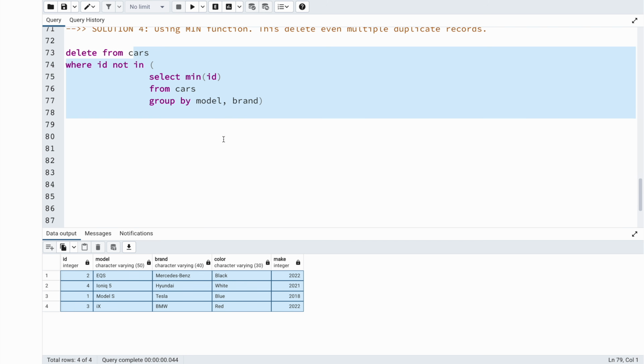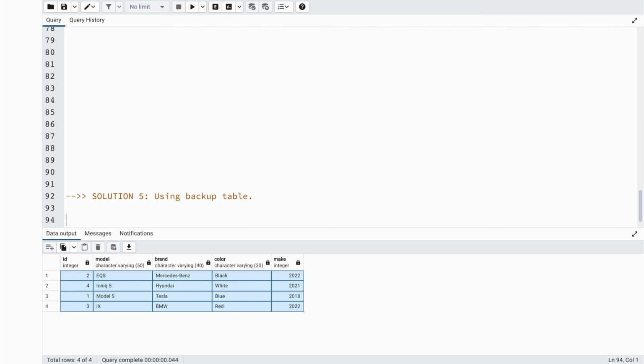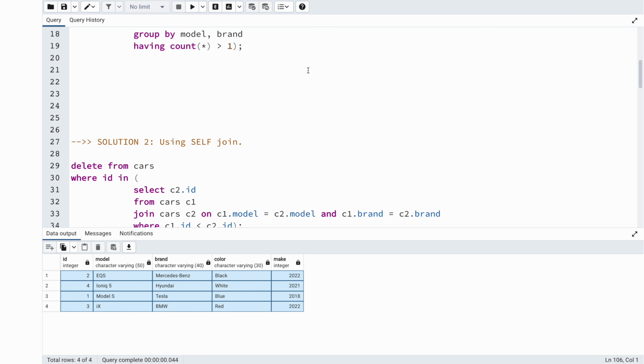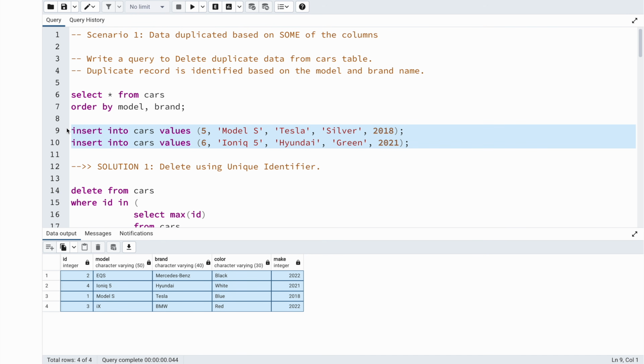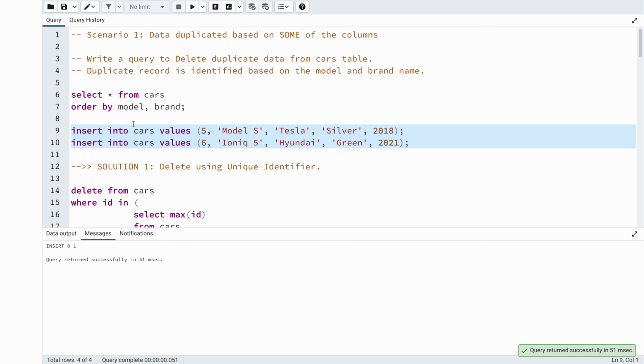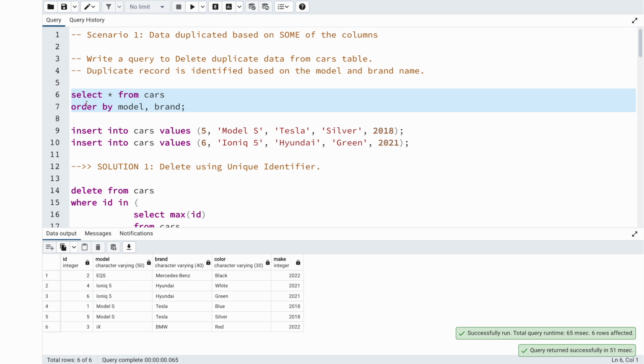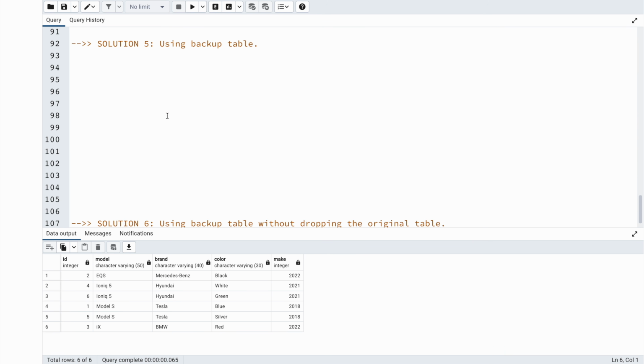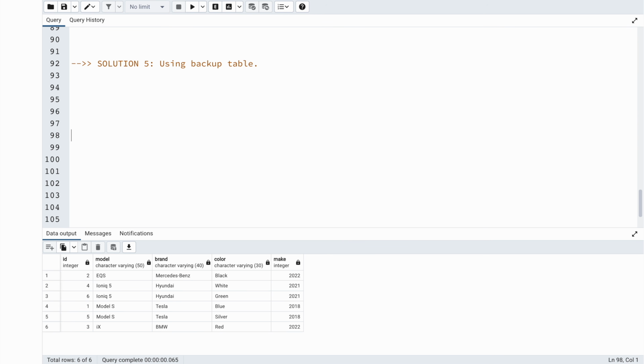Now let's come to a 5th solution, that is by creating a backup table. Before I can show you the solution, let's try to create some duplicate entries. I'm just going to execute the insert statement, and then let's do a select from the cars table. So I have this data. Let's go back to my solution 5, which is basically using a backup table.